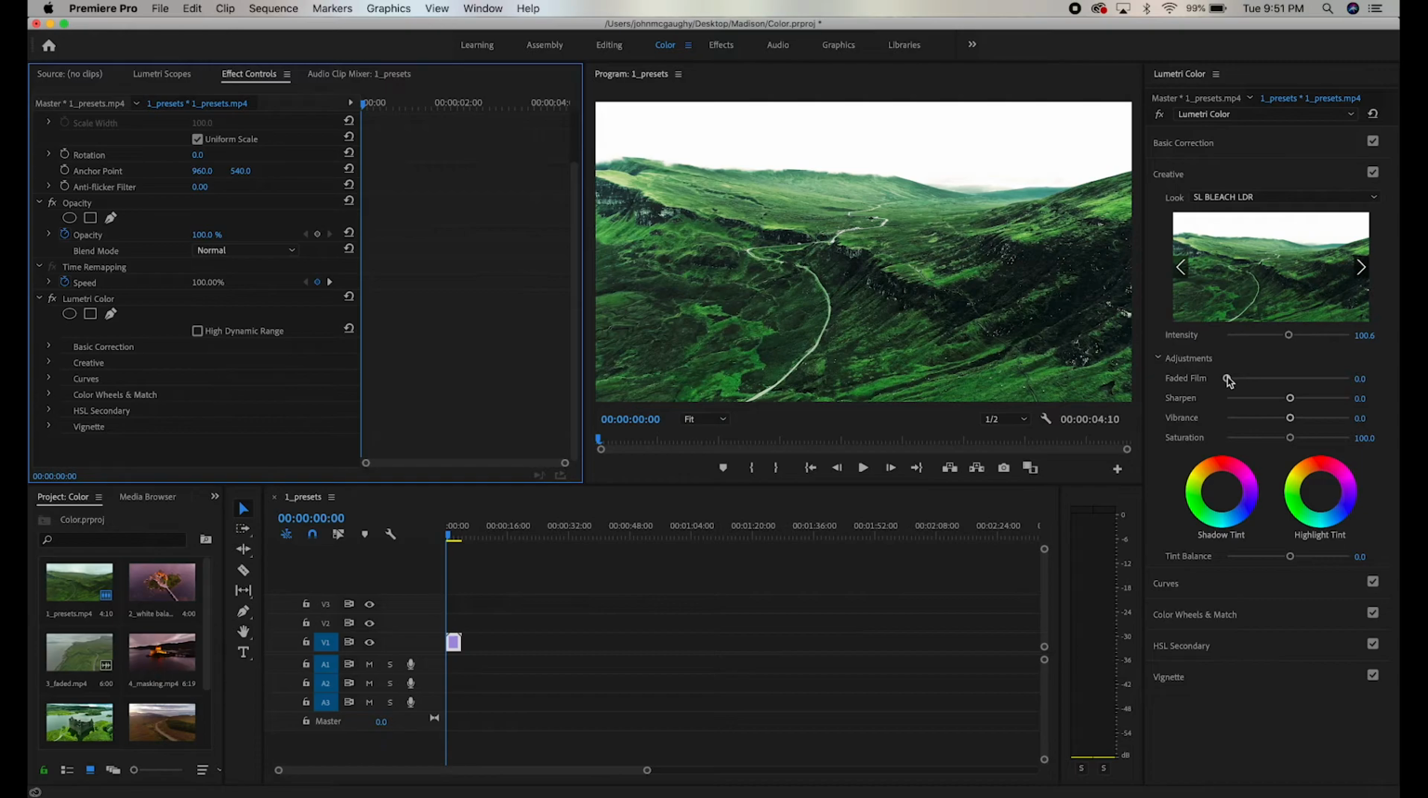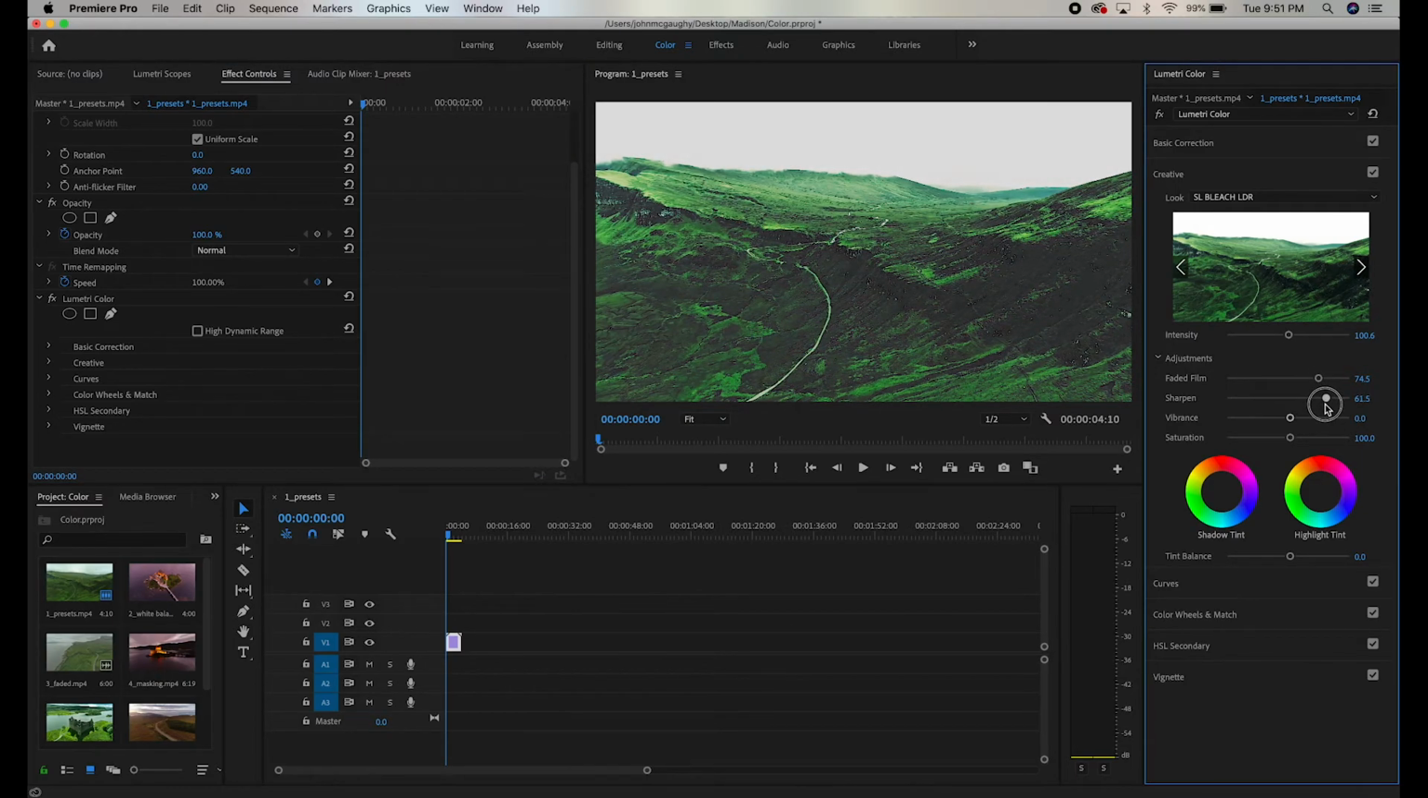Below the preset, we also have options to make it appear to be a faded film, to sharpen our image, which works very much like how it does in Photoshop, if you're familiar with that, to enhance the vibrance, enhance our saturation, change the colors of our shadow and highlight tints, and the tint balance.